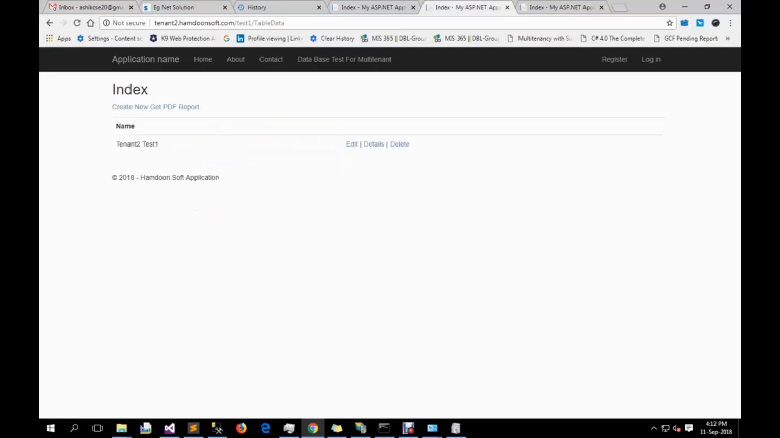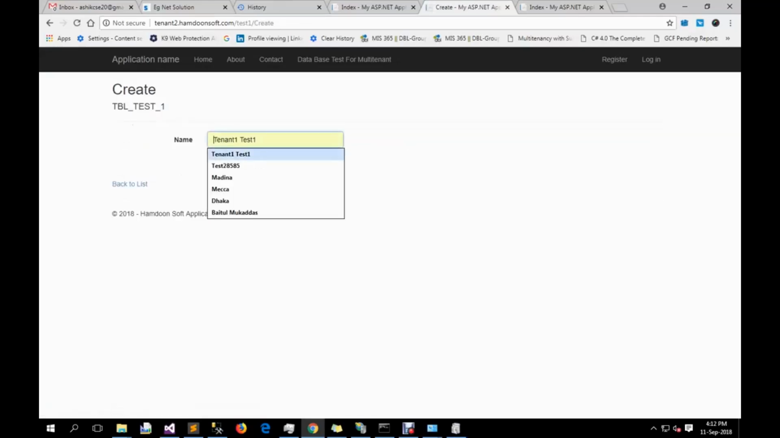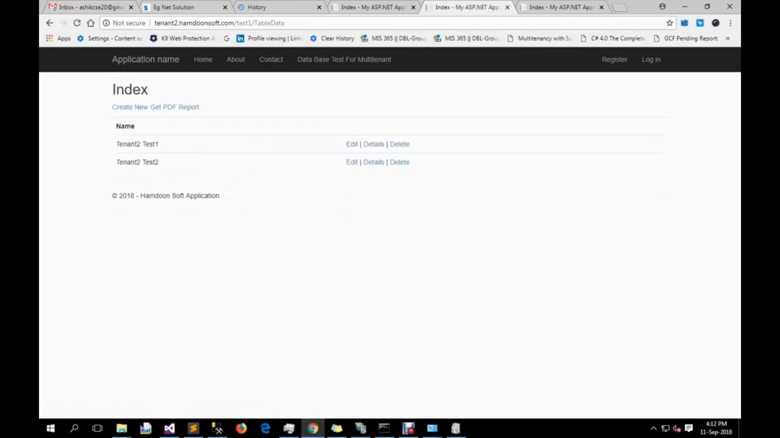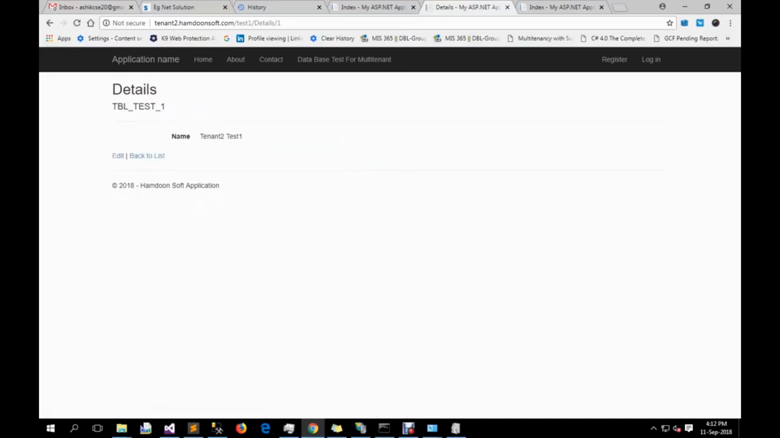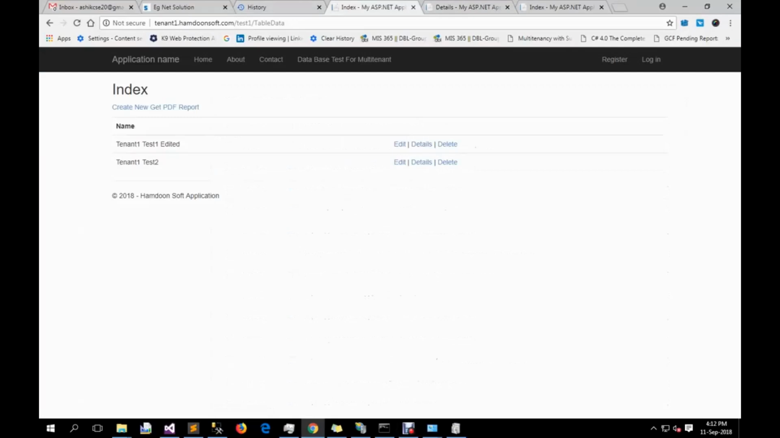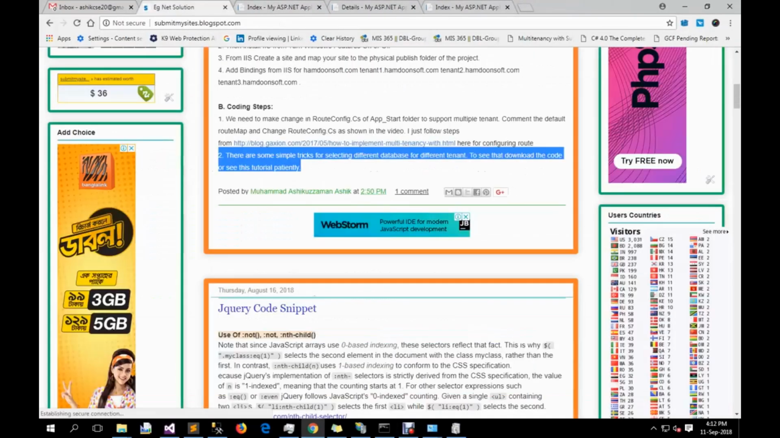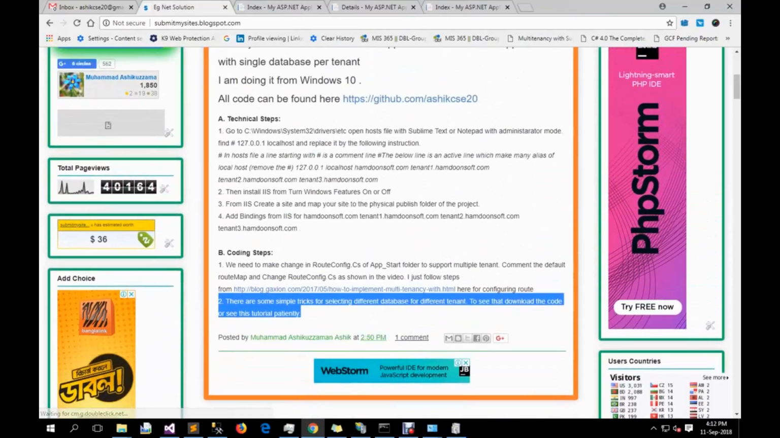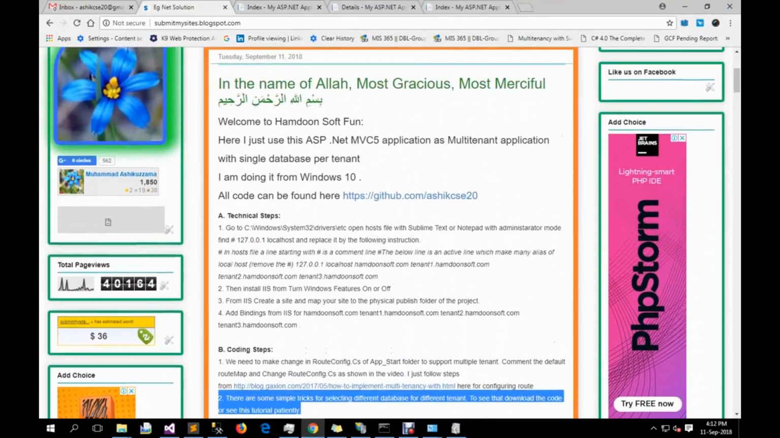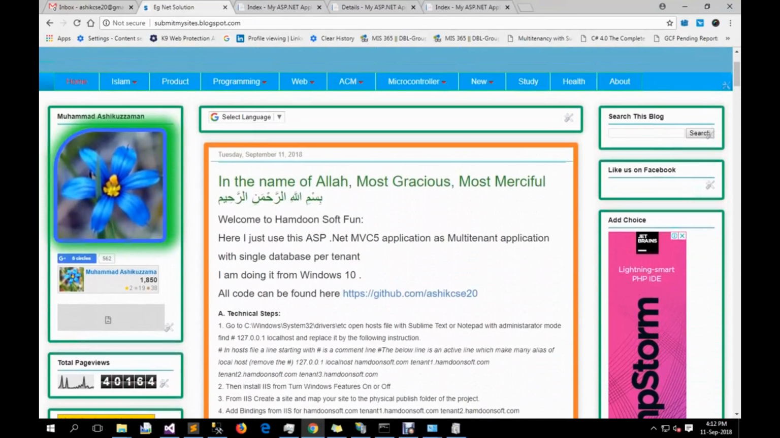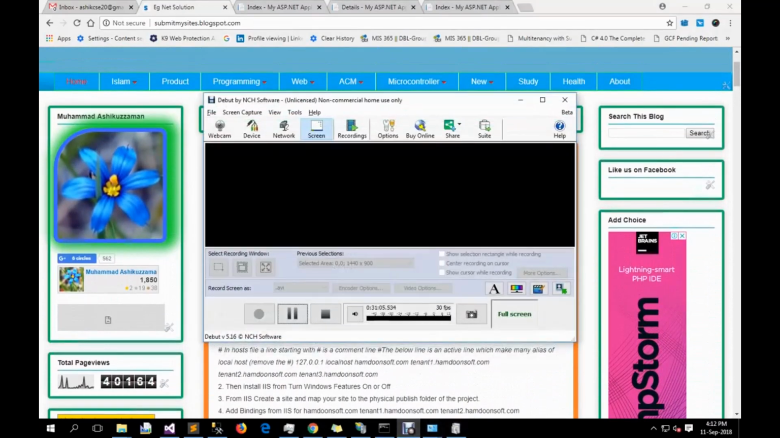Okay, now I have come to tenant 2. Okay, thanks. Tenant 2 test on. Tenant 2 test 2. And all data is going to the Hamdoonsoft tenant 2 database. This is the written version of my tutorial on my blog, 8 Solutions, submit my sites blogspot.com.